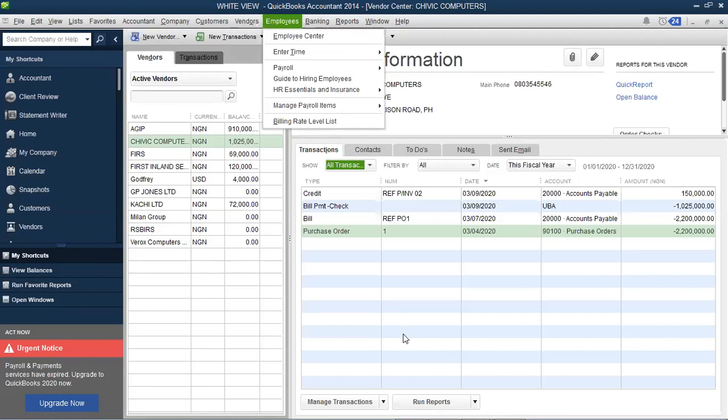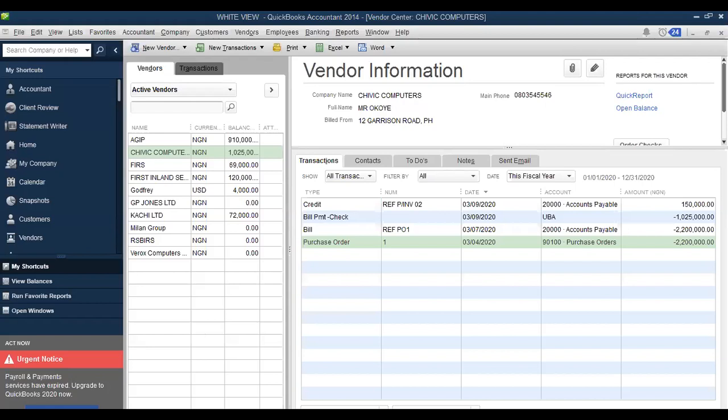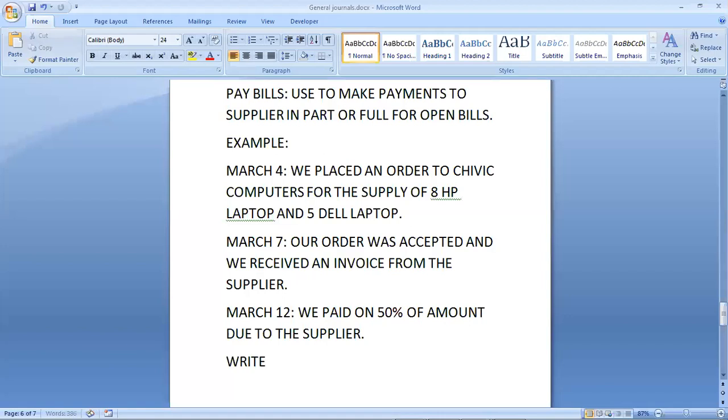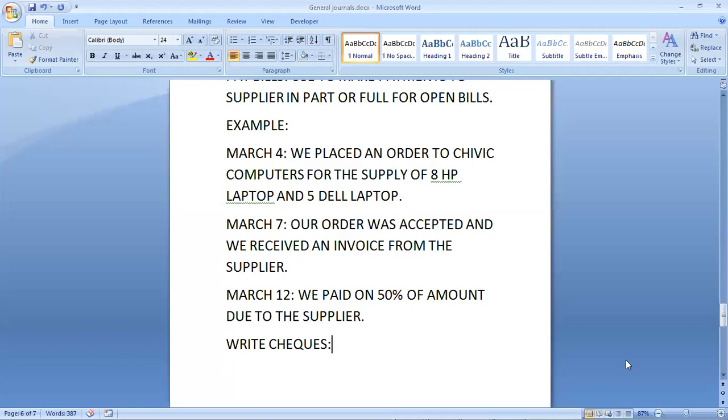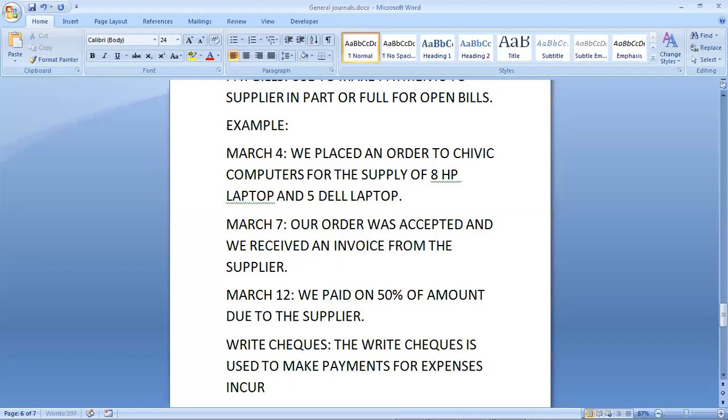Okay, rounding up now, we will look at the general journals. Or no, let's look at, from the course outline, write checks. Let's look at write checks. Now the write checks is used majorly to make payments for expenses. So it's to make payment for business expenses.